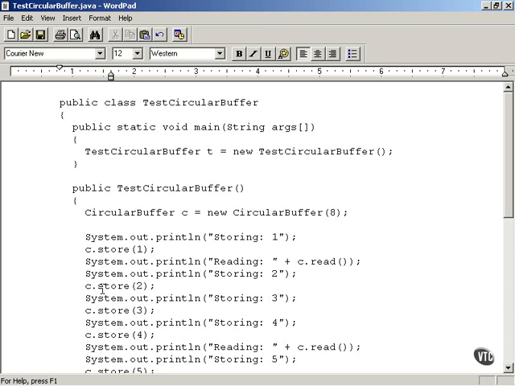Now we're going to put the circular buffer class to work in a program called TestCircularBuffer. In the TestCircularBuffer constructor, we're going to create a circular buffer object with room for 8 items to store. That circular buffer is just going to be called C. So the object called C is a circular buffer object.